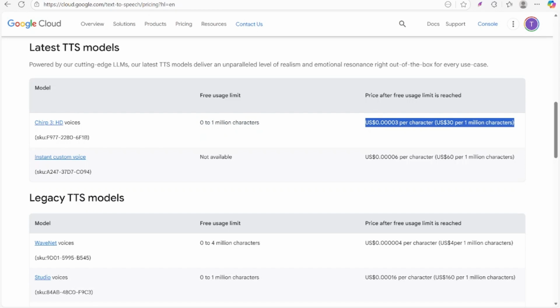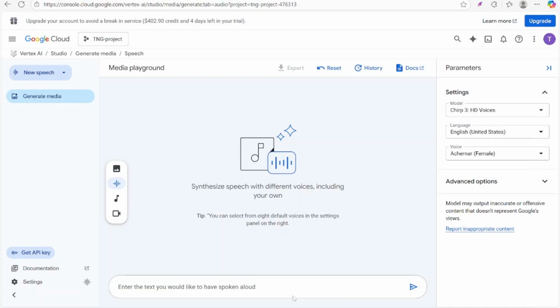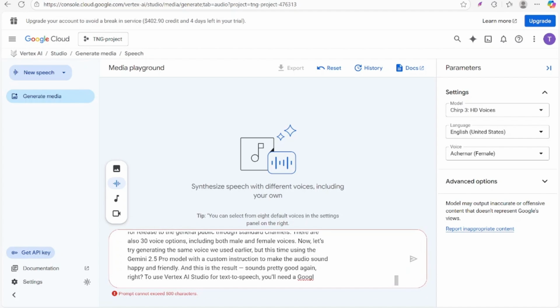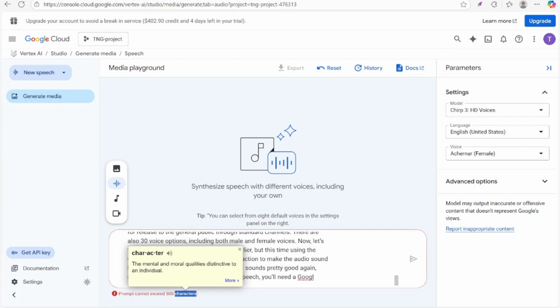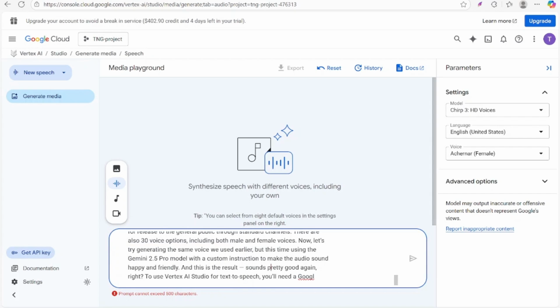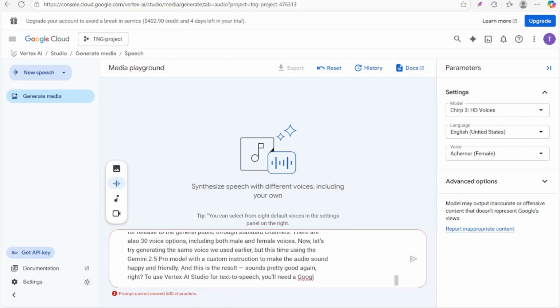However, there are some limitations. In Vertex AI Studio, you can only enter up to 500 characters at a time. This means you'll need to generate and download multiple files if you want to convert a long text to speech. You can overcome this 500-character limit by calling the API directly.